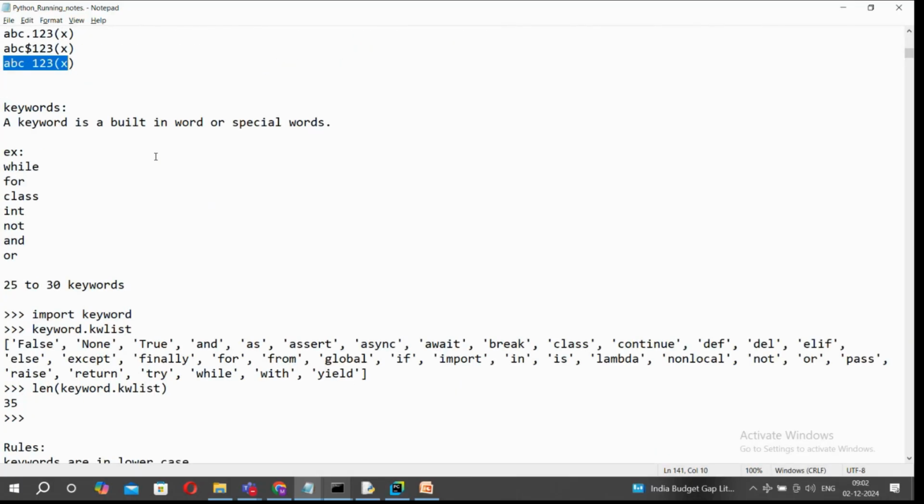Next one. Is everyone clear on this? Any questions? No, right? So next, keywords. Let's jump to the next topic. Keywords are built-in, so we don't need to spend much time here. What is a keyword? It is a built-in word or special word, or predefined word. So all these are keywords.